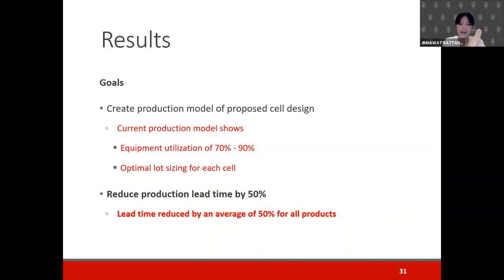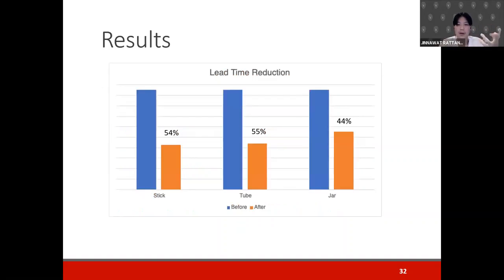Next, we reduce the production time by 50%. After we purchase the two small mixers and decide to cell them, the lead time is reduced by an average of 50% for all products, as you can see in this graph.